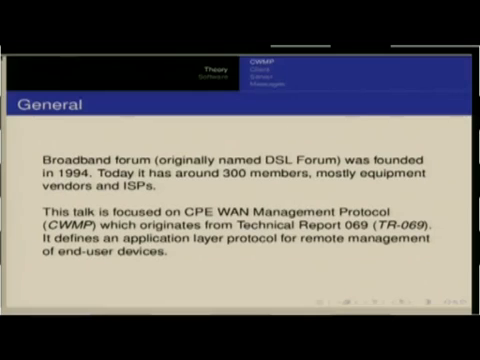So CWMP, it was originally started in the DSL Forum in 2004. Now it's renamed to Broadband Forum. It has around 300 members, mostly equipment vendors and ISPs. This talk is about CWMP. This is the protocol for remote management of CPEs, aka your home routers.